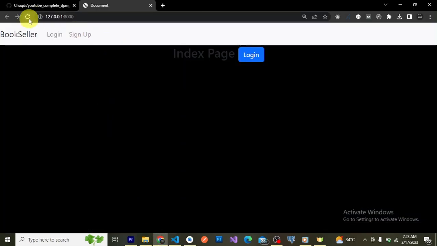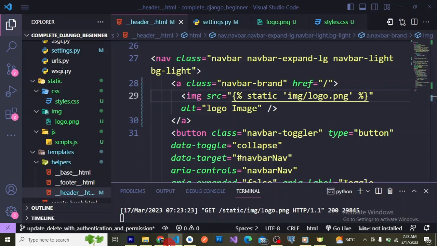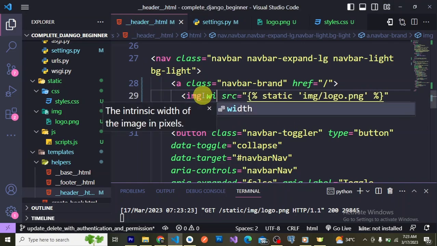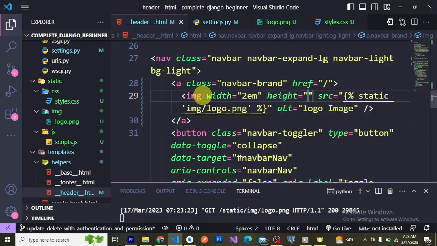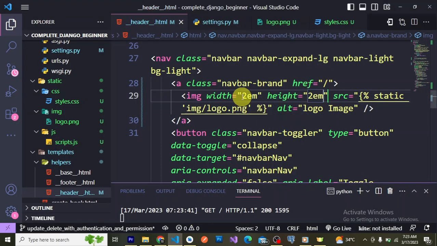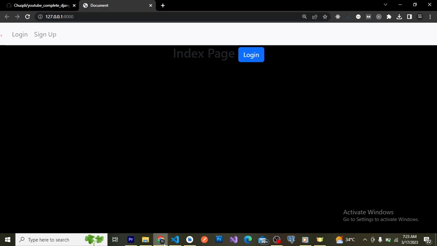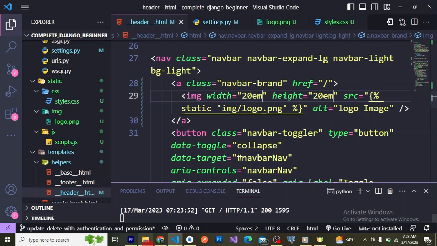So if we go back, fingers crossed, refresh, you can see this logo is looking too big. So let's style it. We say width is equal to 2em, and height, let's make it a square, 2em also. If we go back and refresh, it's looking too small. Let's change it to maybe 6em, right? 6em is too small. Let me make this 20em. So refresh, still too small.